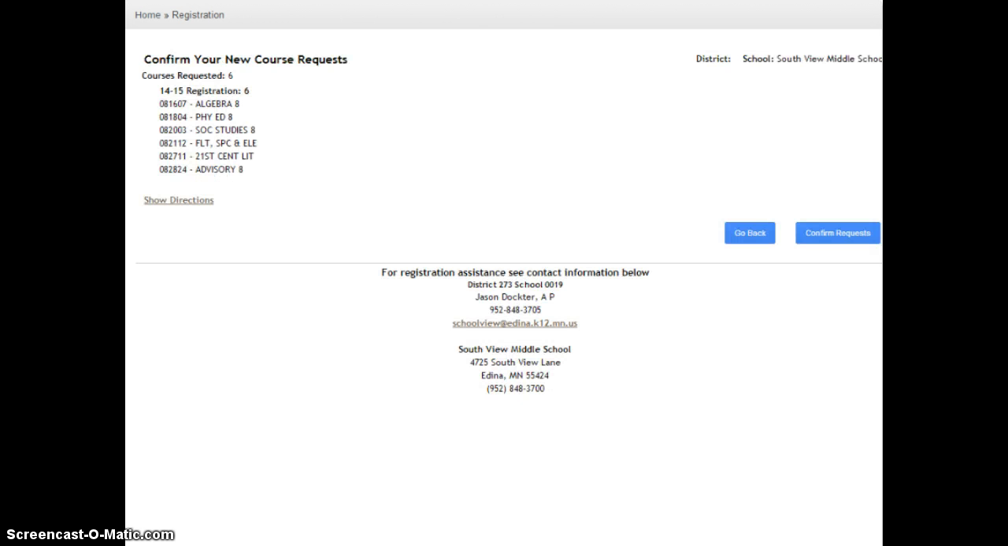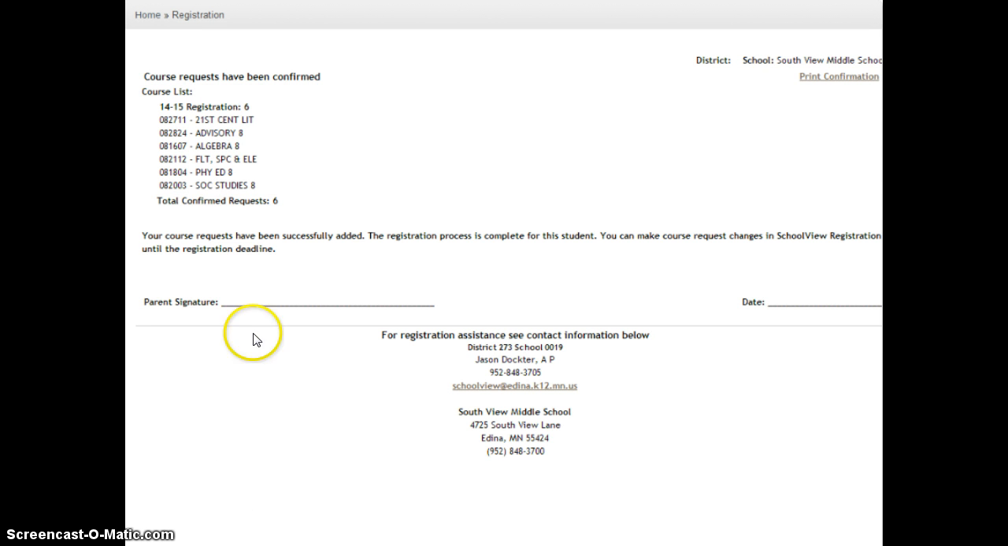When you click on that link, it brings you to this page. Once again, you can see all of the courses that you're registered for. Obviously, I've not completed my list, but for the sake of time, we'll move on. If you see that there is a mistake, you can go back by hitting the Go Back button. Otherwise, you can go next to Confirm Requests. When we get to this page, you see yet another list of the courses that you signed up for and an option to print your confirmation.